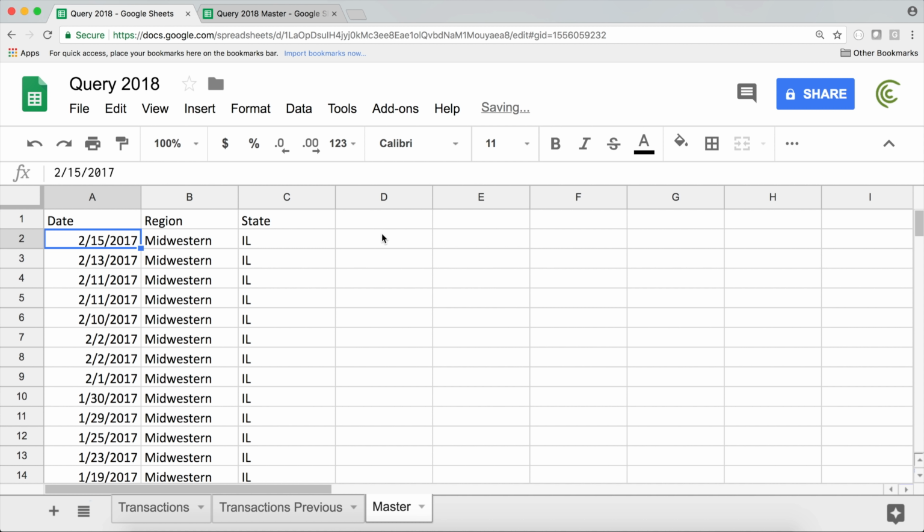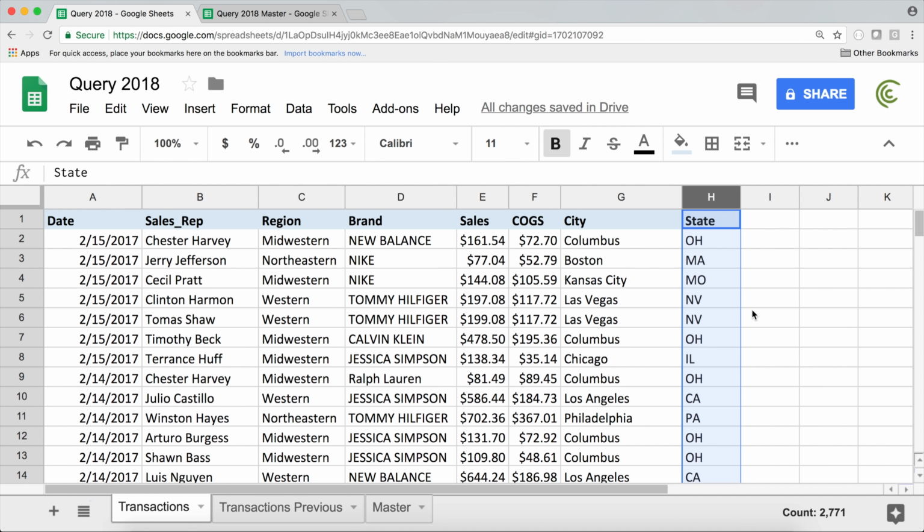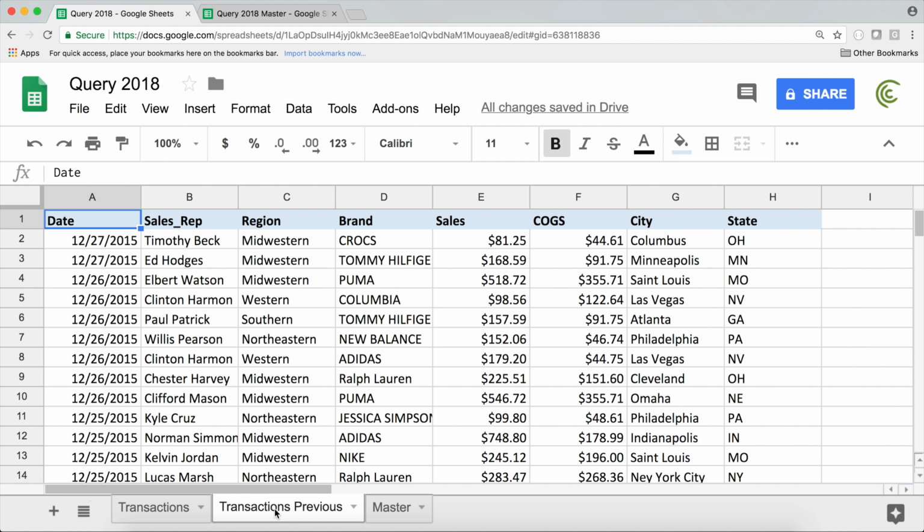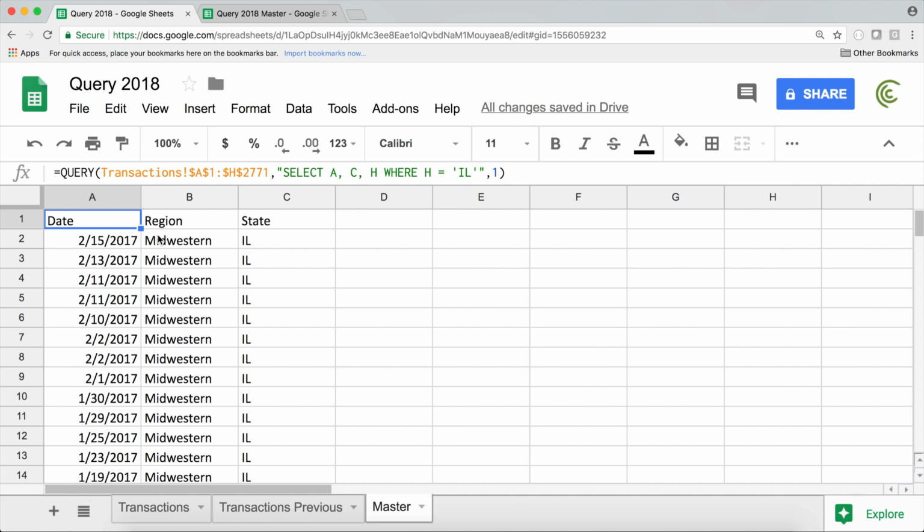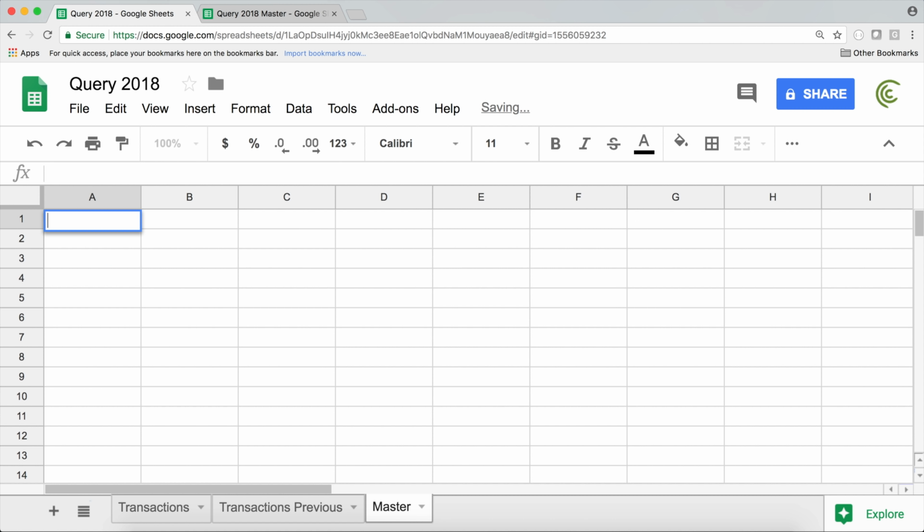And again, if you don't know these basic things about the query function, go back and watch previous videos and then come back to this. Now I want to run all these results from Illinois, but I want them from both tabs, from this transactions tab and this previous transactions tab. So I need to use both data sets together. To do that, I'm going to delete that and start over.